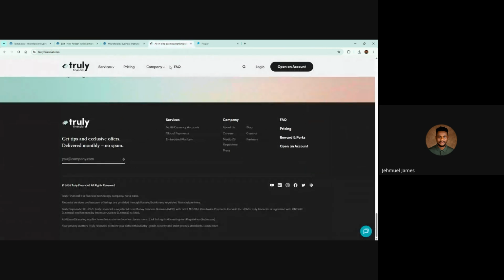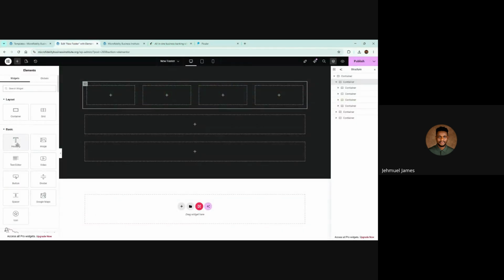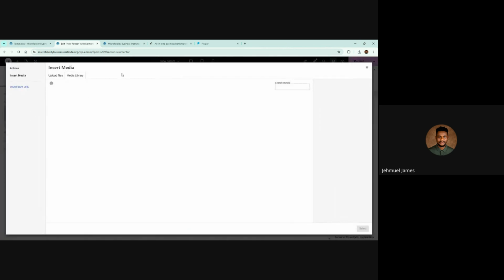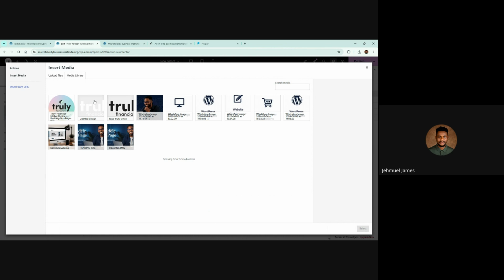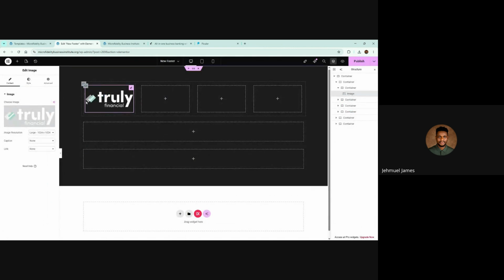Now, you can see that this is an image. So you want to drag the image widget first. So drag your image widget here. Select your image. We already saved the image. This is it. And select. Great. Now, next thing you want to do, this image looks pretty huge. So you want to reduce the image to fit the size.